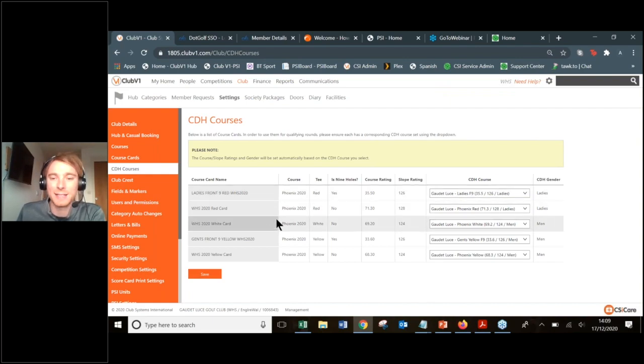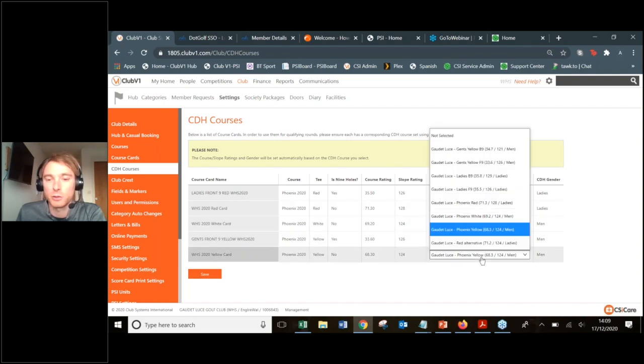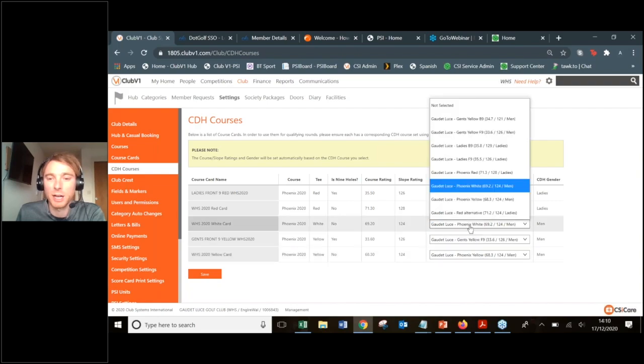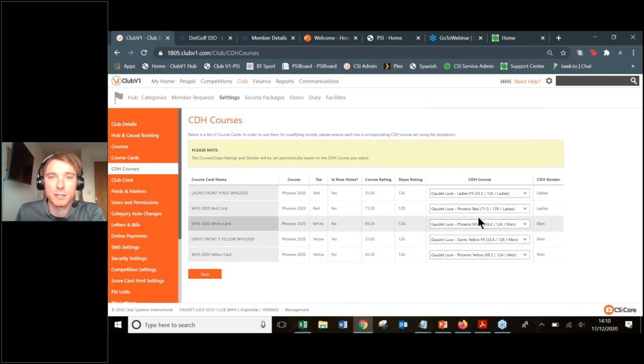So they've got their 18-hole courses here. You can see there's the red card, there's the white card, and there's the yellow card. And you can see that is linked to the yellow course in WHS. The white card is obviously linked to the white, and the red is linked to the red. Absolutely perfect. They also run 9-hole courses as well.